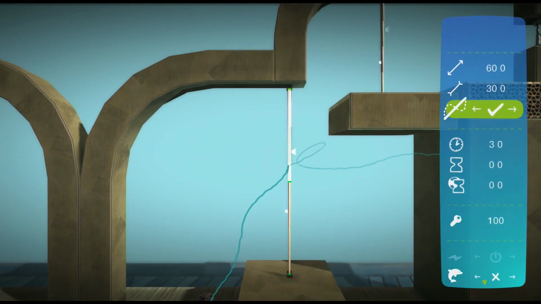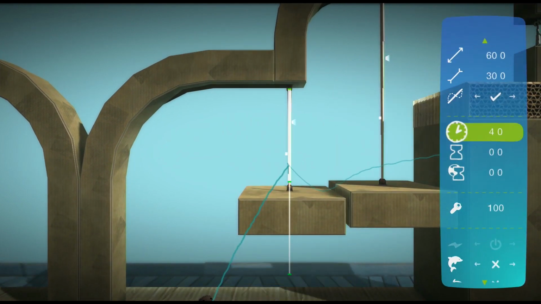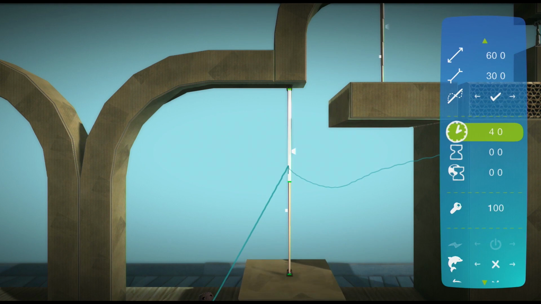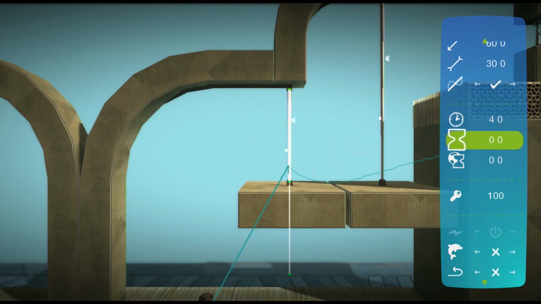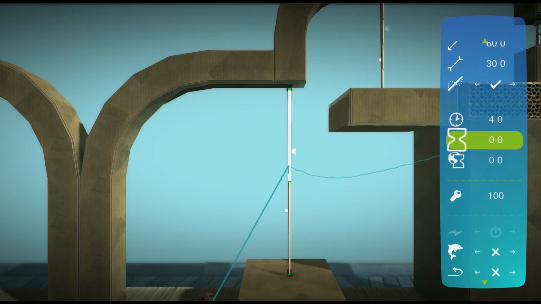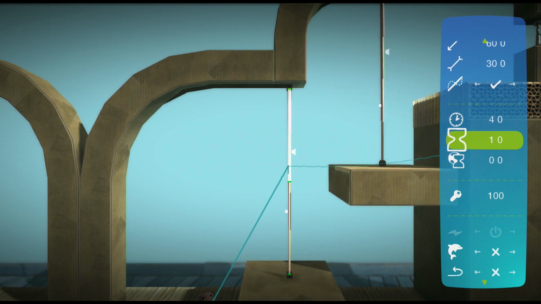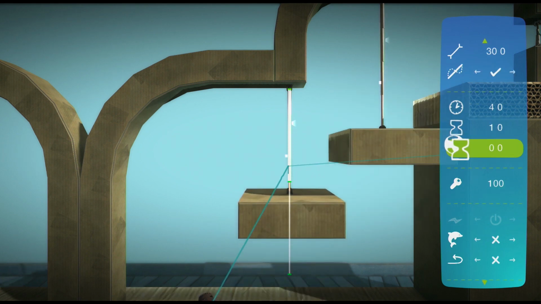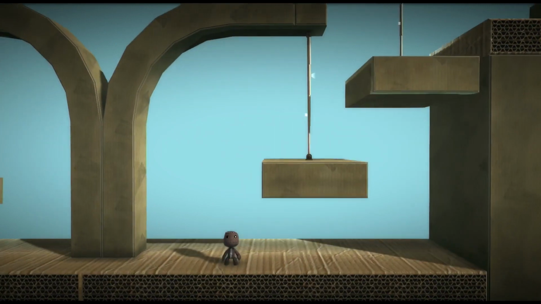Adjust the time tweak to change how long it takes for the piston to stretch from its minimum to its maximum length and back. If you want it to pause for a while at each end, use the pause tweak. To sync its timing relative to the rest of the timing in your level, use the sync tweak.